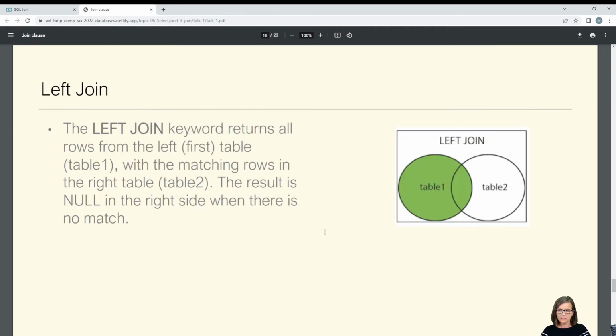So the left join, as you can see here, if this is customer and this is order, will return me all the customers, and then it'll join them and tell me the order date and what's in common as well. The left join keyword returns all records from the left, i.e. the first table, with the matching records in the right table, i.e. the second table. The result is null on the right side when there is no match.